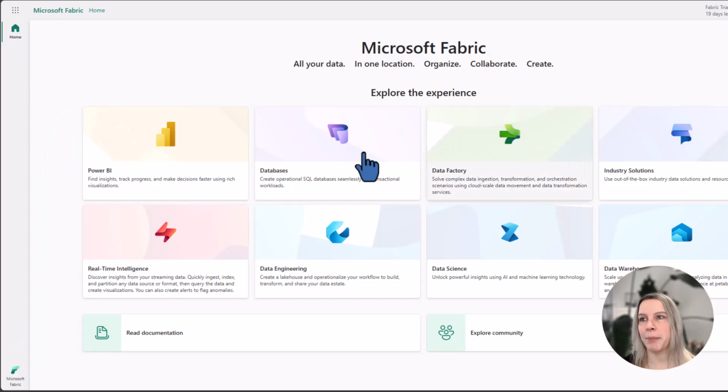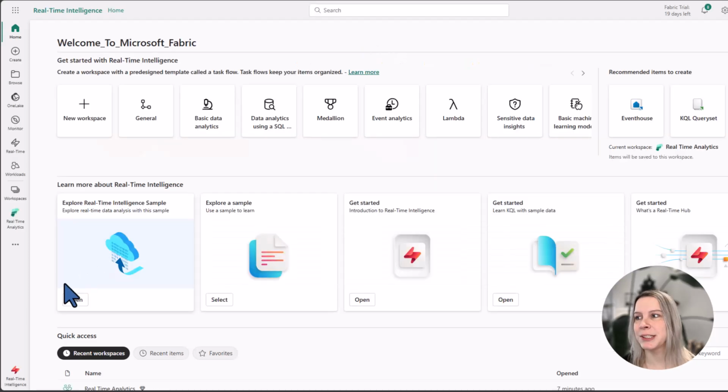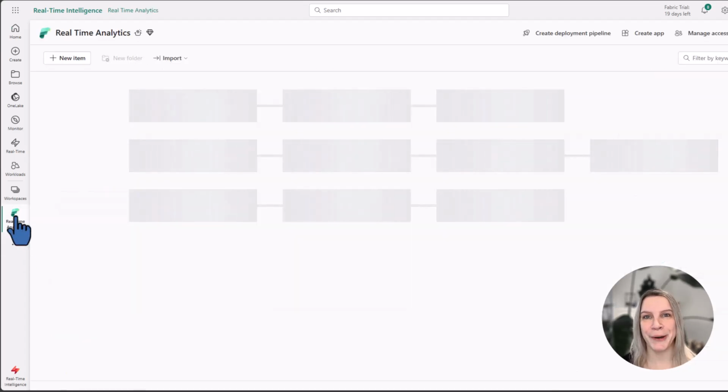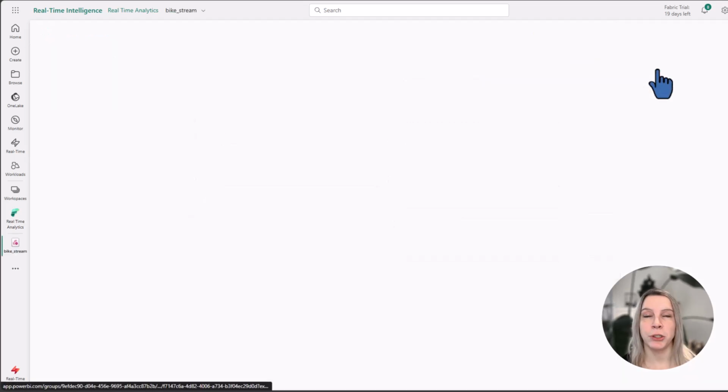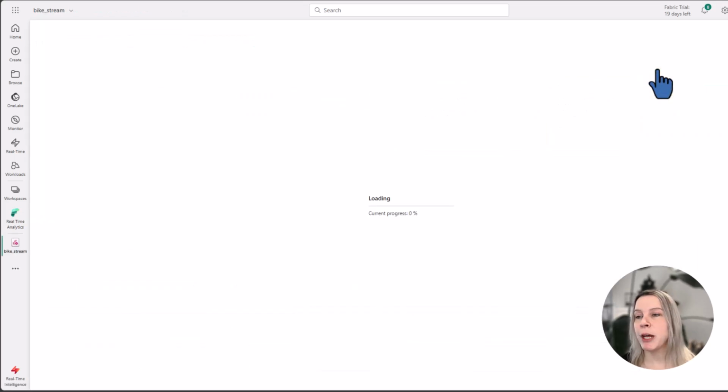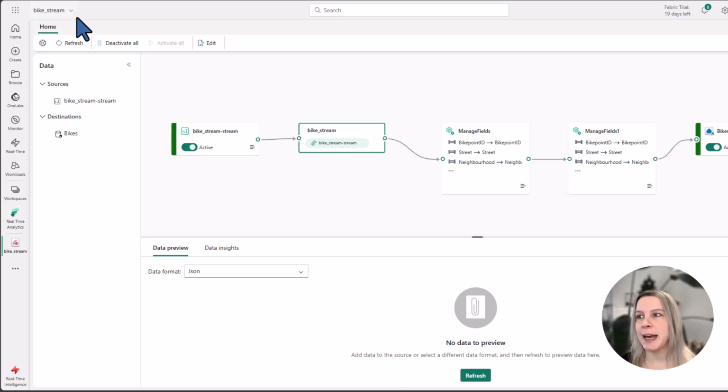So here we are in my Fabric environment, and I'm going to real-time intelligence, and I have already a workspace where I have all my real-time intelligence things going on. And I already have this stream, bike stream, which is demo data from Microsoft. And when I open it, you can see I have my stream, it's active. I could also deactivate it here.